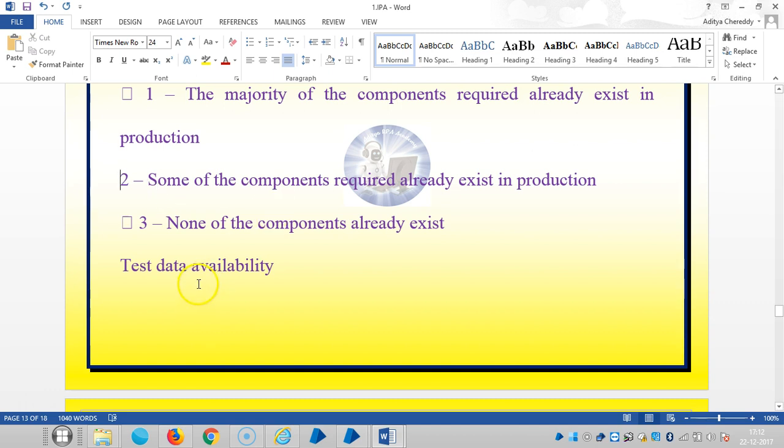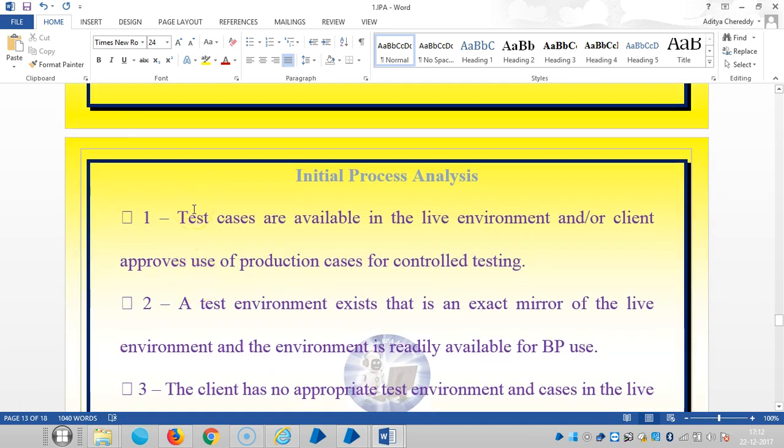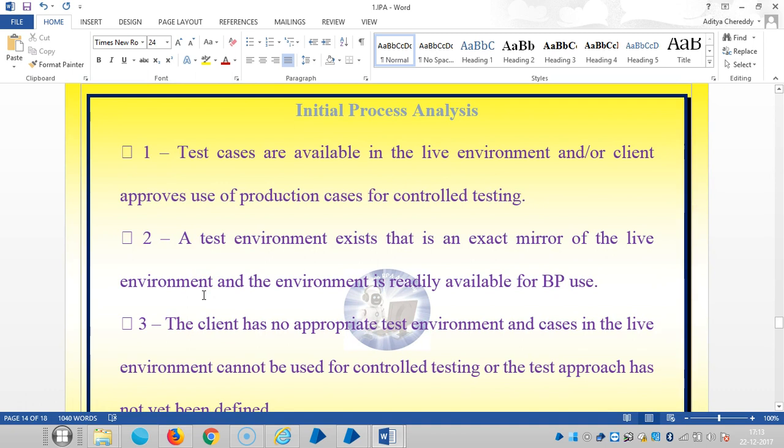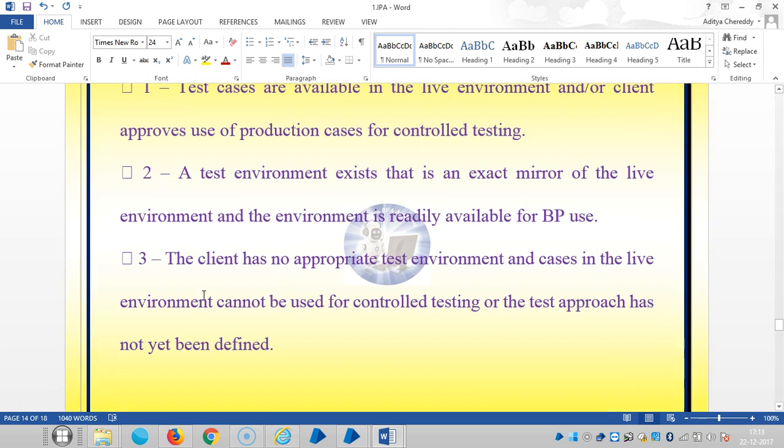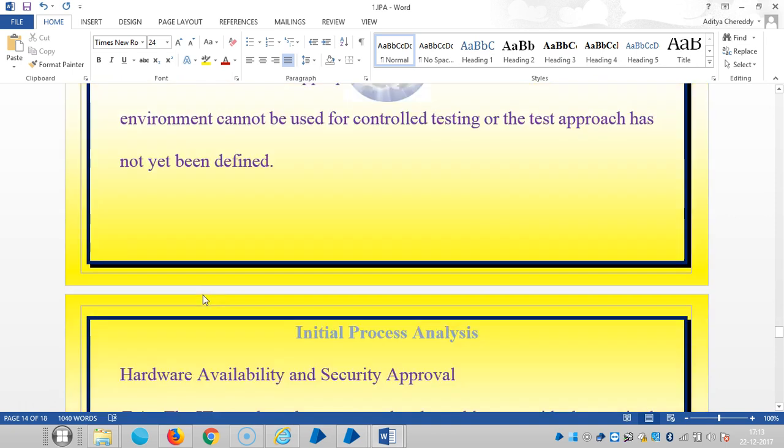And next one is test data availability. The test cases are available in the live environment, or the client approves use of production cases for control testing. A test environment exists that is an exact mirror of the live environment, and the environment is readily available for Blue Prism use, meaning robots. The client has no appropriate test environments, and cases in the live environment cannot be used for control testing, or the test approach has not yet been defined.